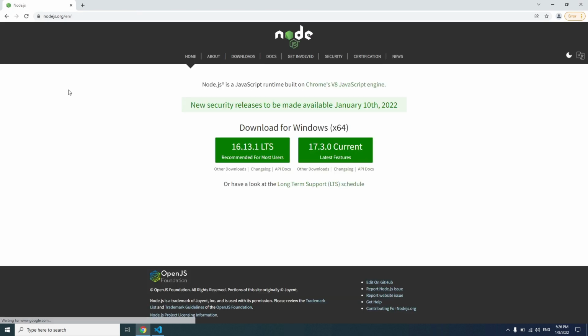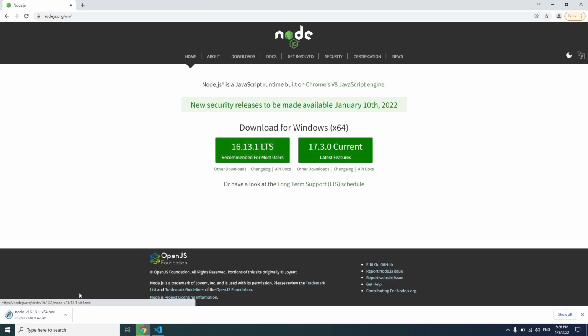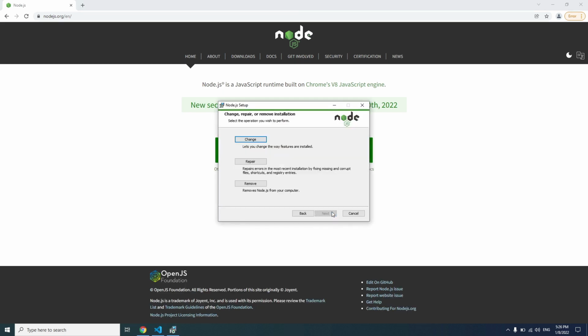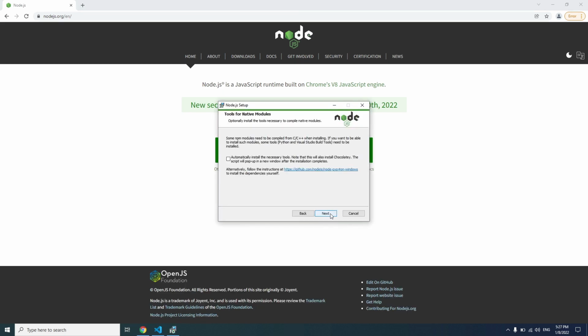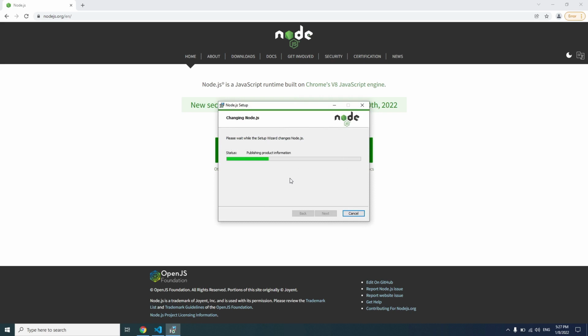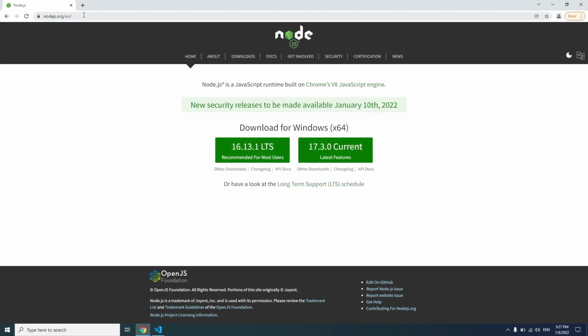Here, click on Node.js. You will be redirected to nodejs.com/en and then click on this version, the LTS version of Node. I'm using version 16 and let's download it. After download, click on it, open the installer of Node.js, click next and next again, select default options and install Node.js on your computer. And the last thing that we're gonna install here is Git.